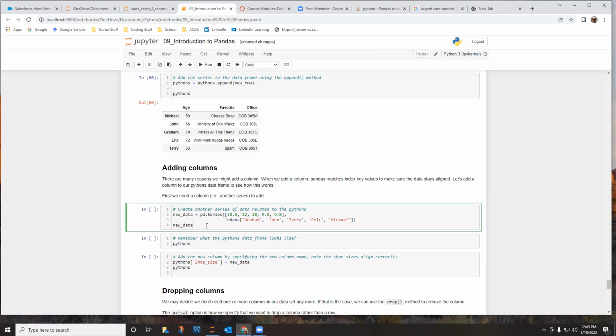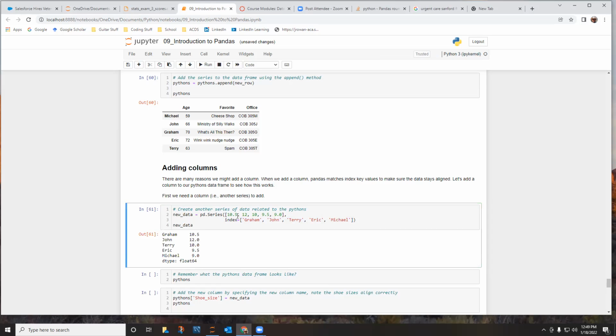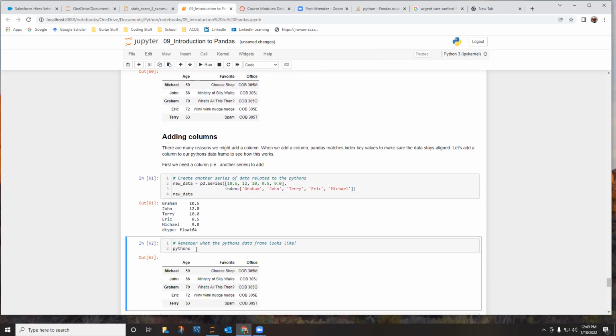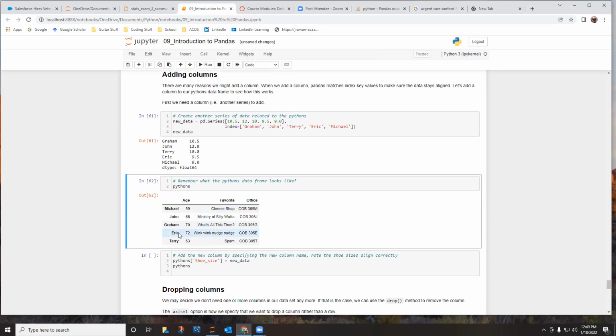So let's see what we got with new data. Graham 10.5, John 12. See, even though it's not necessarily in the right order, and when you go to add it, because you've got these index values, let's look at Pythons. Remember, Pythons is in the order Michael, John, Graham, Eric, Terry, and our new series is in the physical order Graham, John, Terry, Eric, Michael. So they're out of order, right? But since they're indexes, when you go to add the column, it uses the index values to line them up appropriately, which is kind of automatic.